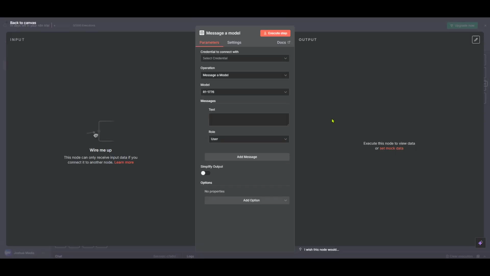Finally, click on Perplexity to add it to your workflow. This step is where you incorporate the AI capabilities of Perplexity directly into your automation process. From here, you'll be able to set parameters for how Perplexity should function within your workflow, tailoring it to your specific needs. There you have it.